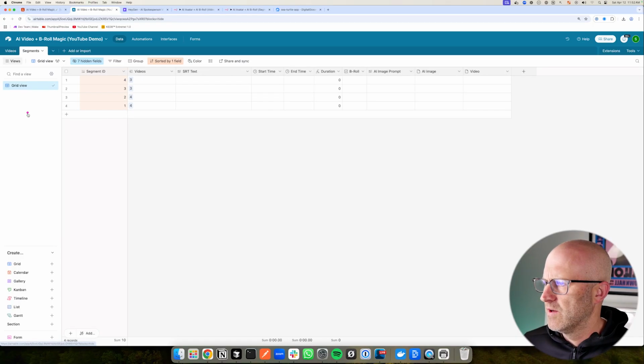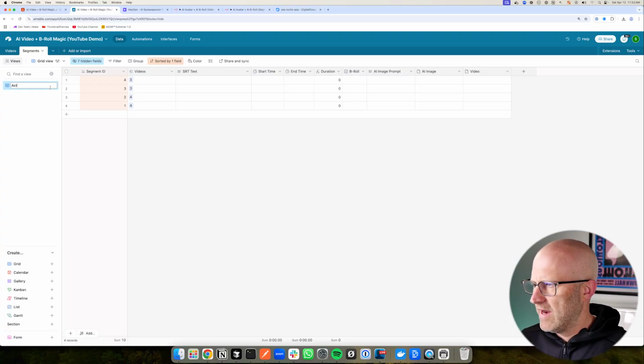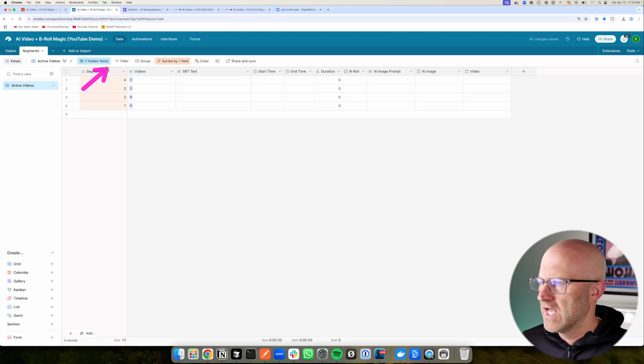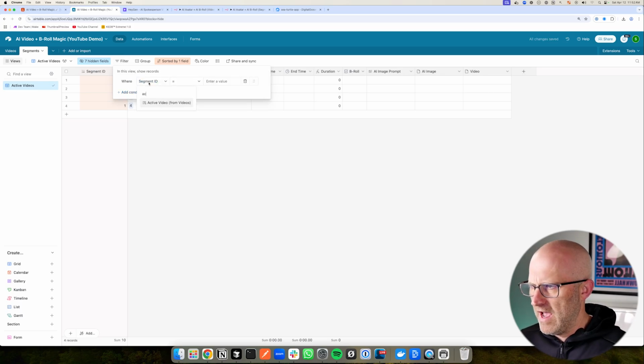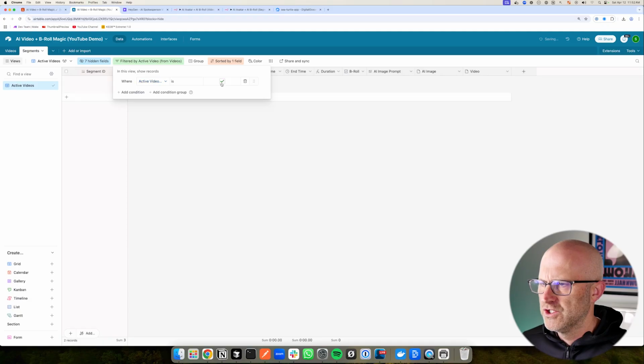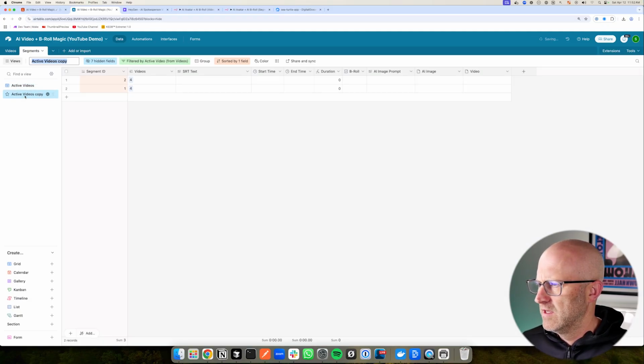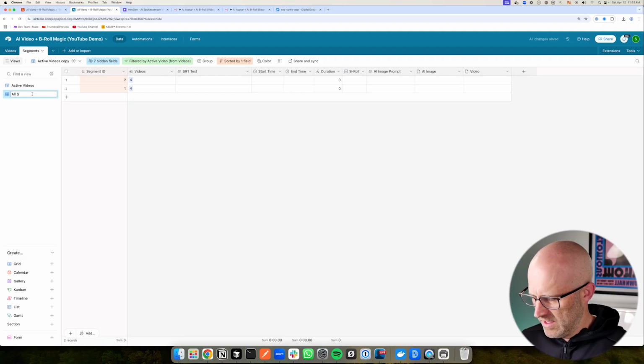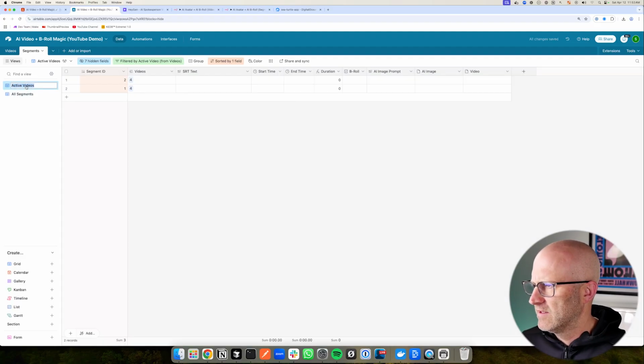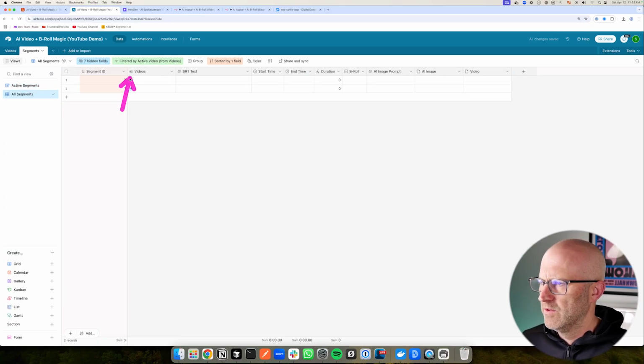So now what we can do is rename this view here to active videos. And then we can come up to the filter here, and change the filter to active is checked. So now we're only seeing the active, and then we could go ahead and duplicate this. And we could say all segments, and this should be active segments. So if we come here, then we'll take this filter off, and now we're seeing everything. But then we can come back to active segments and only see the segments that we're working on.